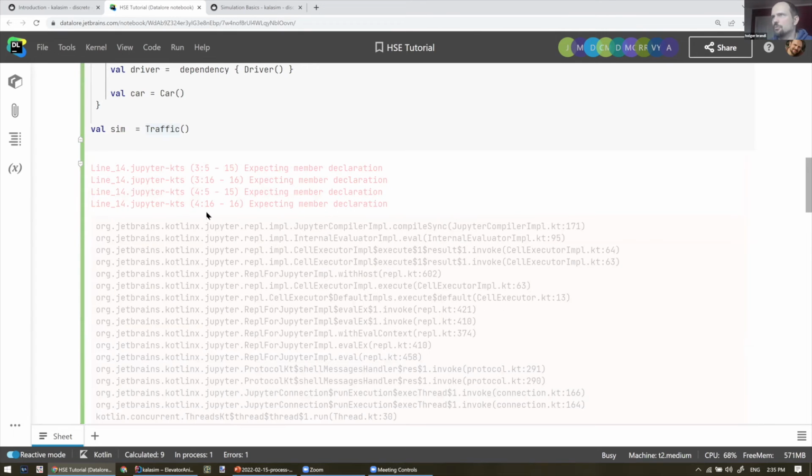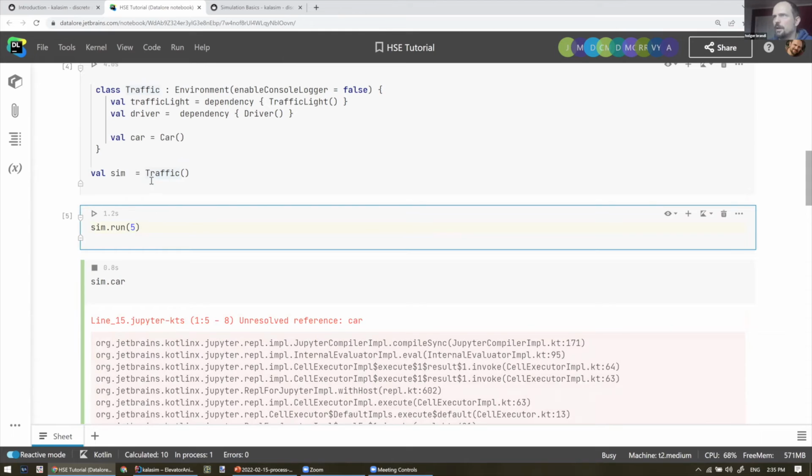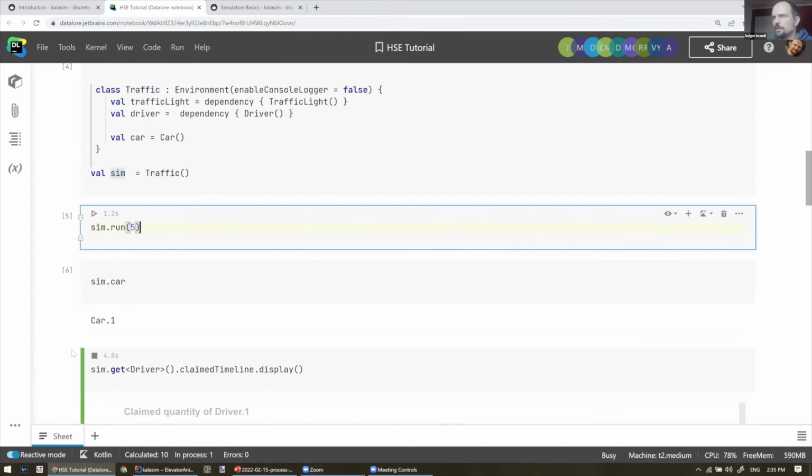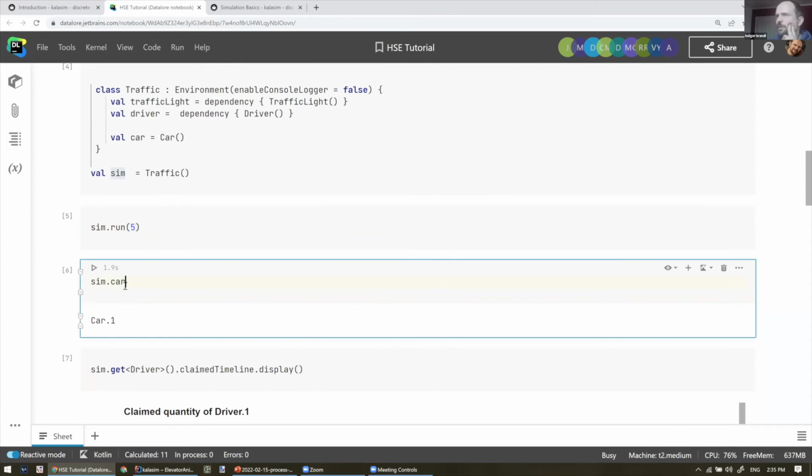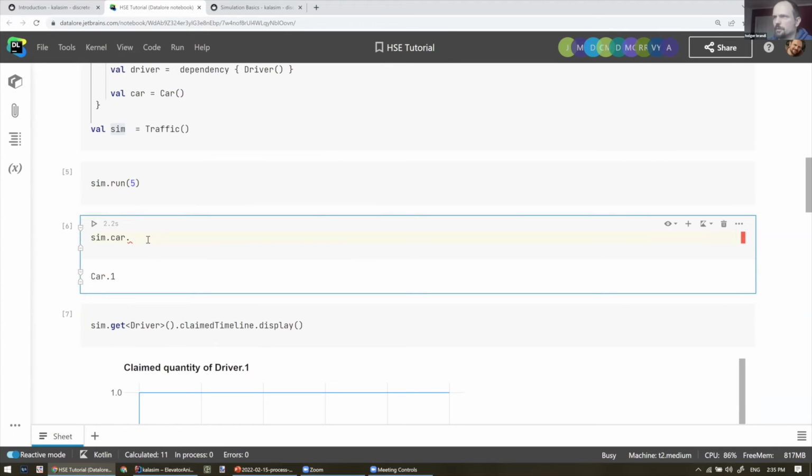So let's try to rerun this bit. And now it worked. Now we have the simulation, though somebody else is still working in my notebook anyway. Now we can run the simulation, and now we can also extract the car. So we now have direct access to the elements. And because it's a statically typed language, we can also access properties of the car. We can use code completion, which seems a bit slow here.